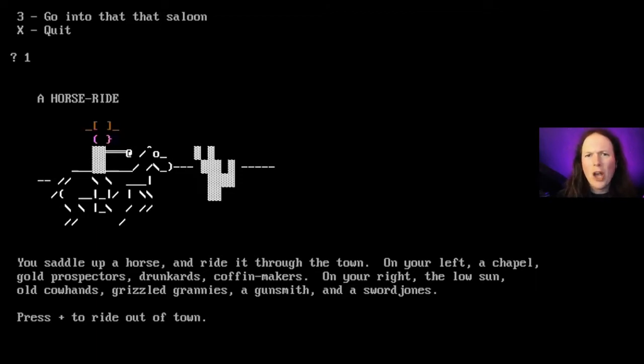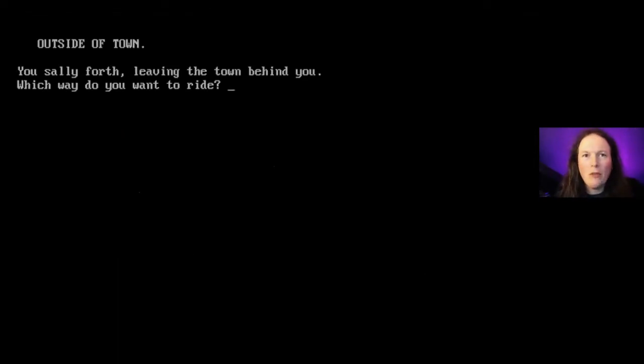You saddle up the horse and ride it through the town. On your left, a chapel, gold prospectors, drunkards, coffin makers. On your right, the low sun, old cowhands, grizzled grannies, a gunsmith and a sword Jones. That's a joke. You ride out of town. Sally forth. Which way do you want to ride?